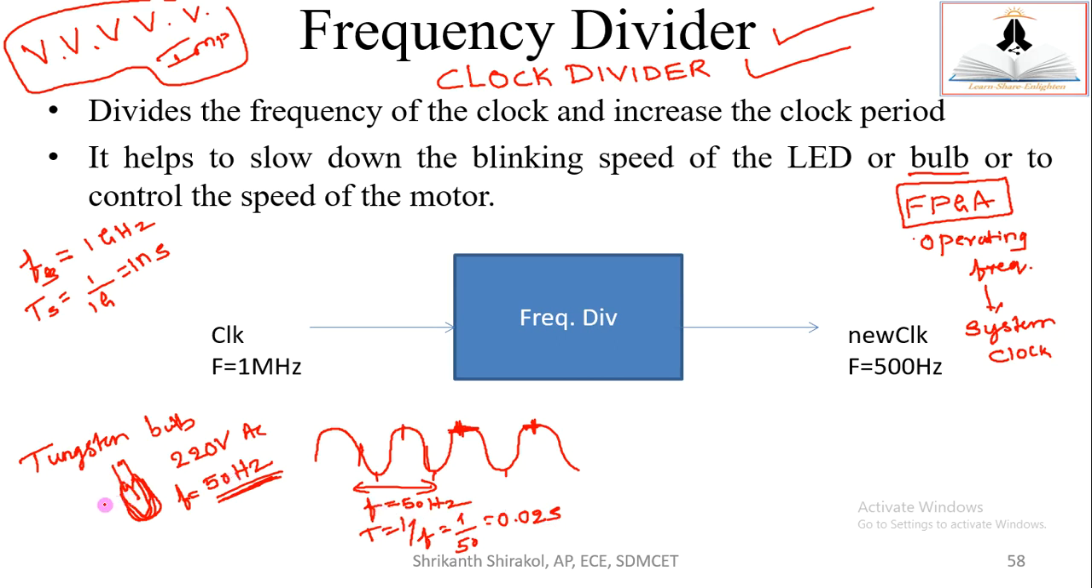0.02 seconds means this bulb will be blinking at every 0.02 seconds. Do you believe it? This tungsten bulb is actually blinking. You are unable to see it blinking, because our human eye is incapable of catching that much speed. Actually, it is blinking at the speed of 0.02 seconds. Our human eye is incapable of capturing that blinking, so it looks as if it is on all the time. That's how we feel. So this is the frequency for you.